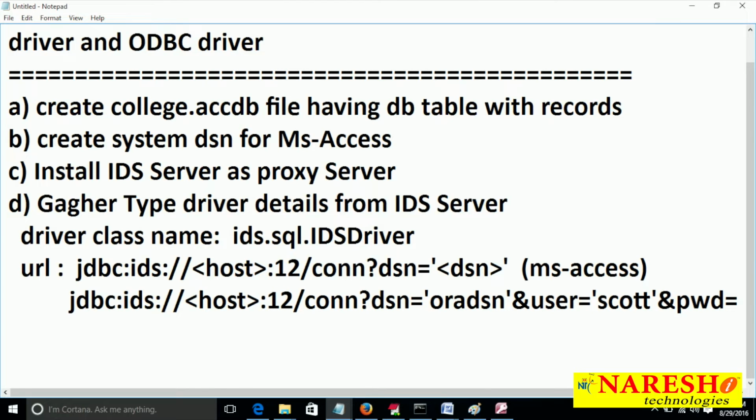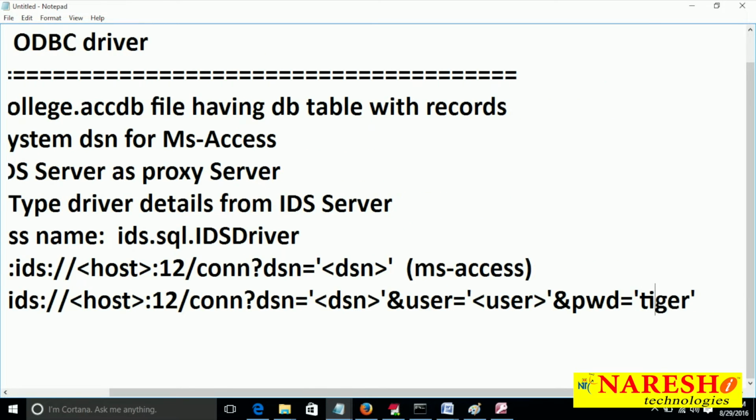Con DSN. This is what? The DSN created for the Microsoft ODBC driver for Oracle. Username, one or other Oracle username. Next ampersand PWD is equal to what? Password. That means Oracle username, Oracle password, Oracle ODBC driver related DSN. What is extra? User and password are extra.